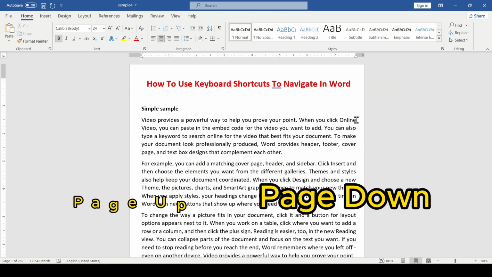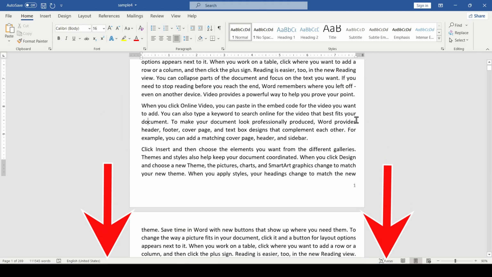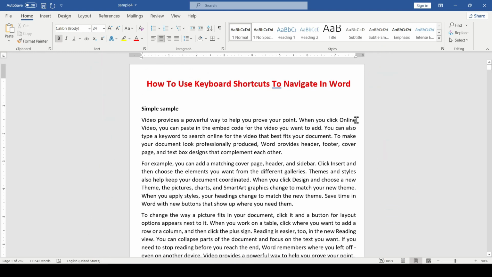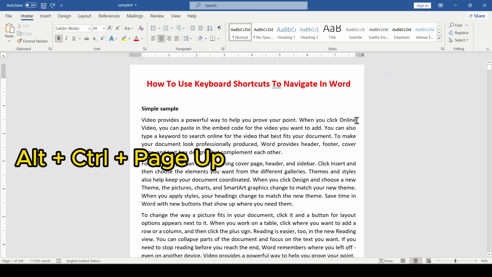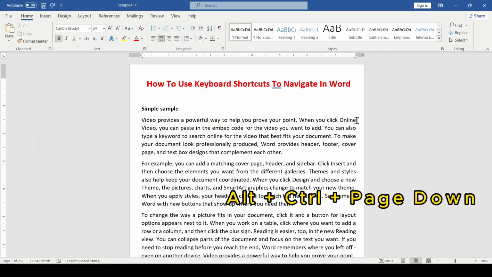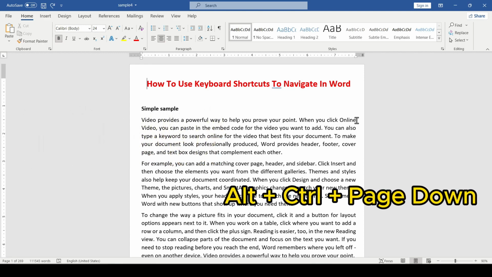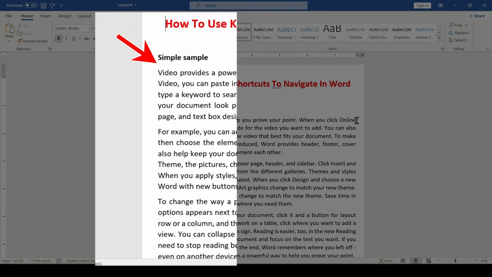Page down and page up. Move down or up one screen. Alt plus Ctrl plus page up and Alt plus Ctrl plus page down. Move to the top or bottom of the current work screen.